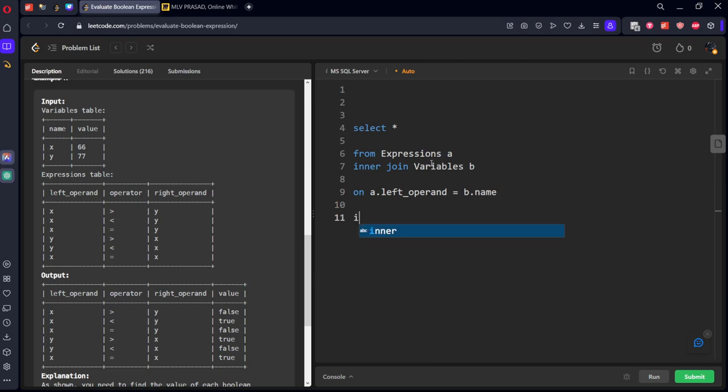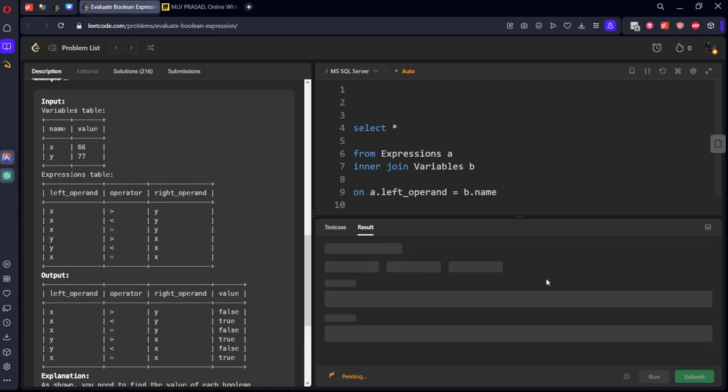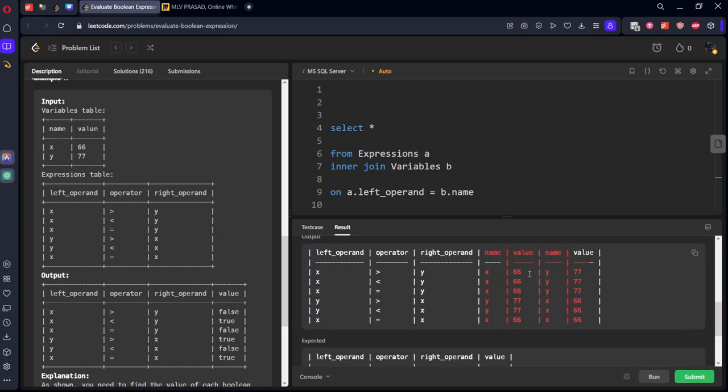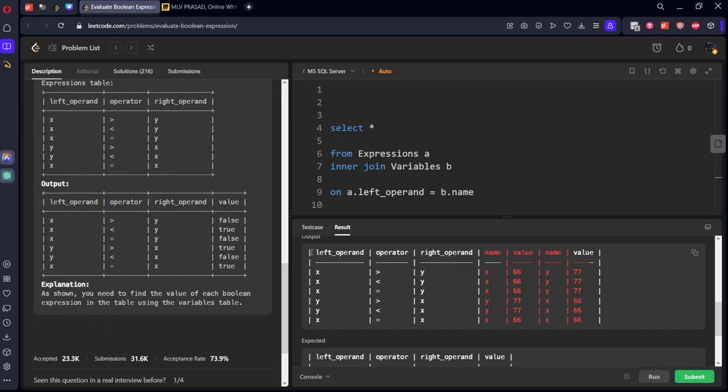Okay, and we need to do one more table. Inner join again variables as C on A dot right operand equal to C dot name. Let's run it. Okay, we got all the values, right? If you see, the first three tables we want, and the fourth table we want to check the relationship between these two things.